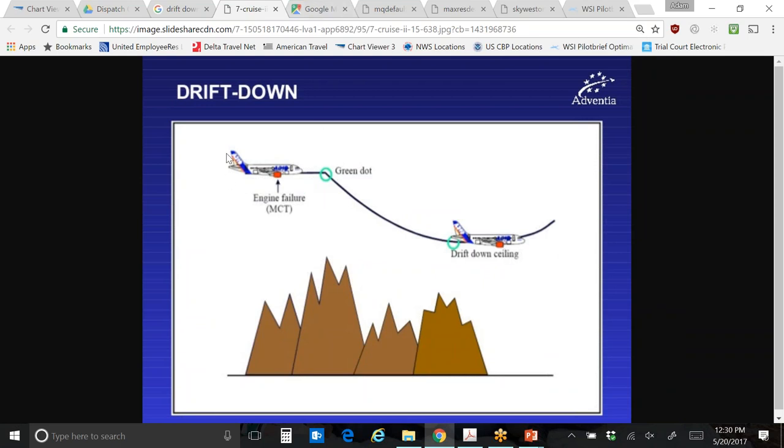So, got a plane here, flying over mountainous terrain. They lose an engine right here, and then they start drifting down. The altitude at which you drift down to, and the altitude that you can maintain with one engine, is called your drift down ceiling. Depending on where your drift down ceiling falls, let's say it is 15,000 feet, okay?